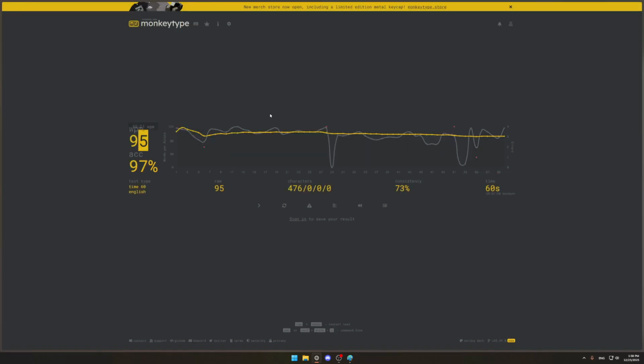95 words per minute, and that was kind of a casual pace for me. I wasn't super locked in, obviously. But I was just going and fixing my mistakes as I go.